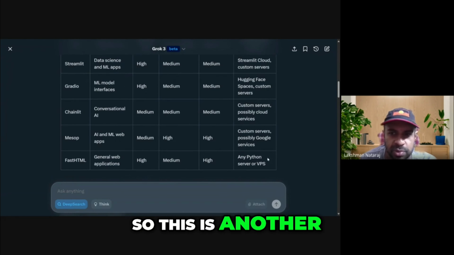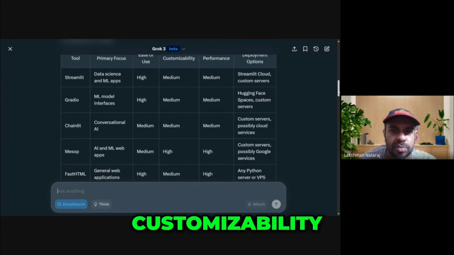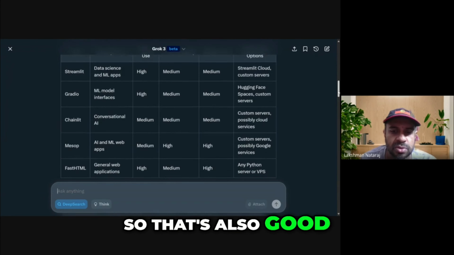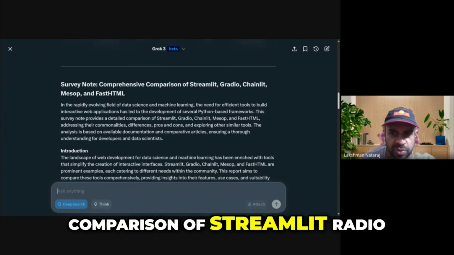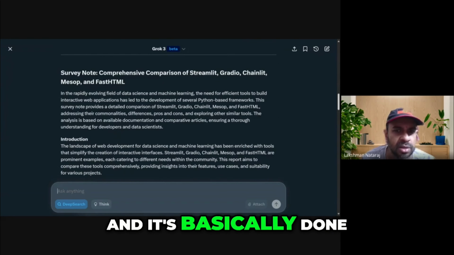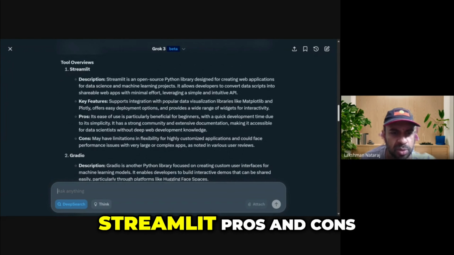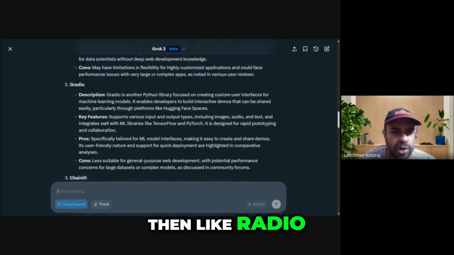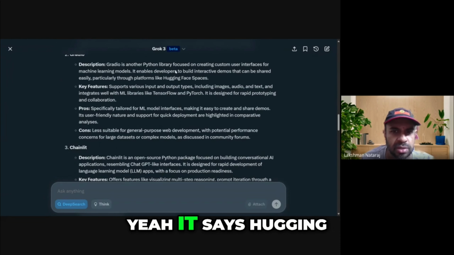So this is another comparative table. That's also nice to see: customizability, performance, ease of use. In the survey note, a comprehensive comparison of Streamlit, Gradio, and it's basically done the whole thing. So this is going to be a more detailed one. It talks about Streamlit, pros and cons. Then Gradio, which is from Hugging Face.